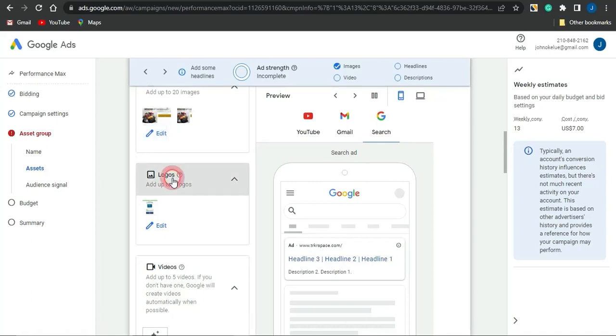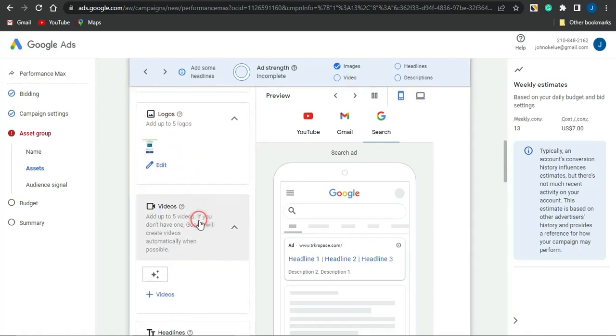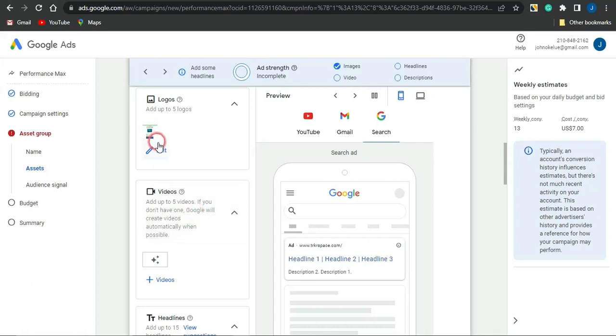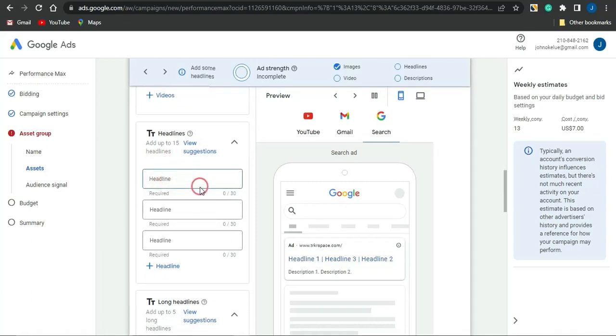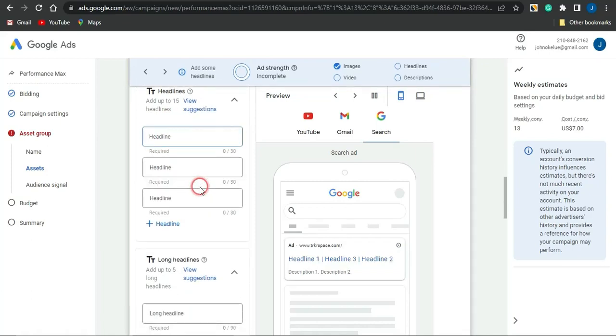You could also add logos if you do have one, and I could leave that logo as it is, or I could edit it based on my preference. You could also add videos right here, and in this section, this is where you're going to add the headlines which you want for this particular ad.